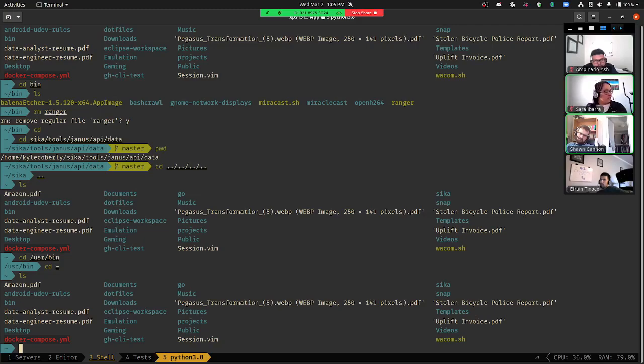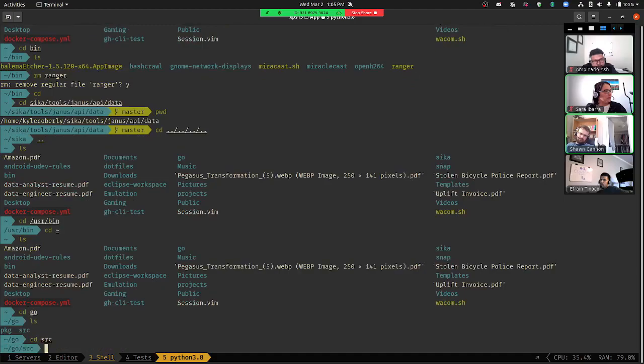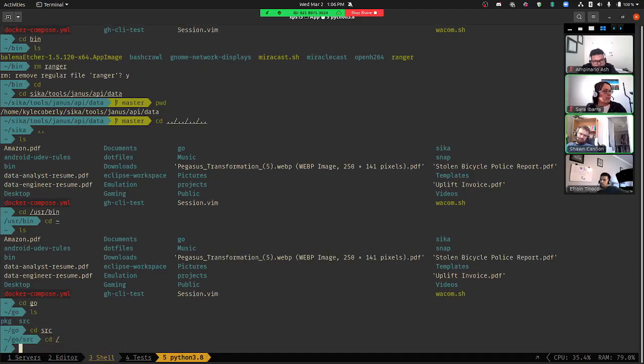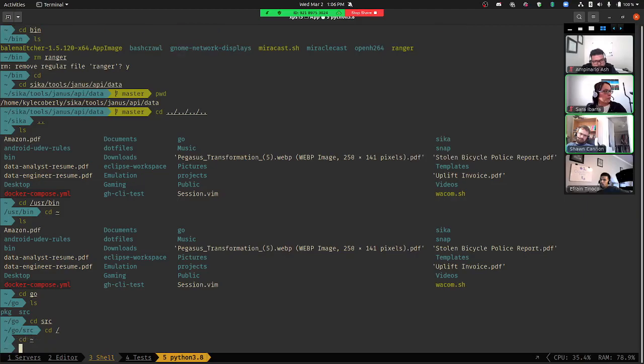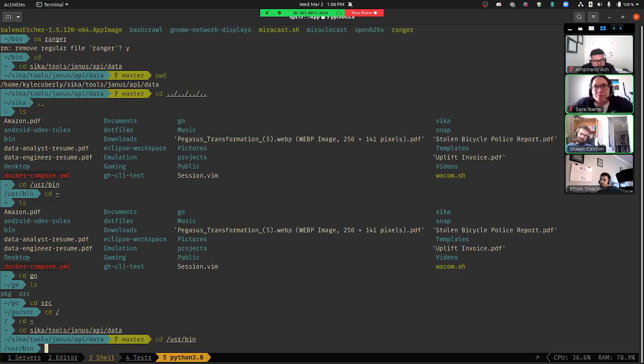The way that we teach this to you guys is, if I want to go into this Go folder, all right, so I go into Go. What's in here? All right, then I go into the source folder. But it'll take any address. I can cd into root. I can cd back home. I can cd to some nested path. I could cd back to that /usr/bin. It's just looking for some address for you to go to.